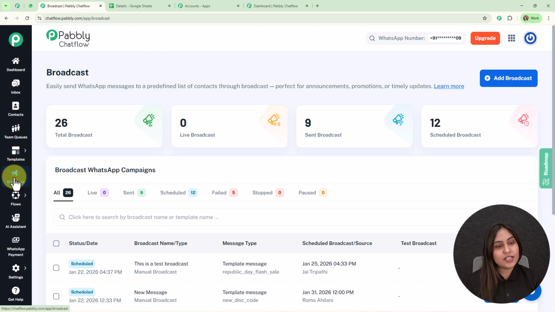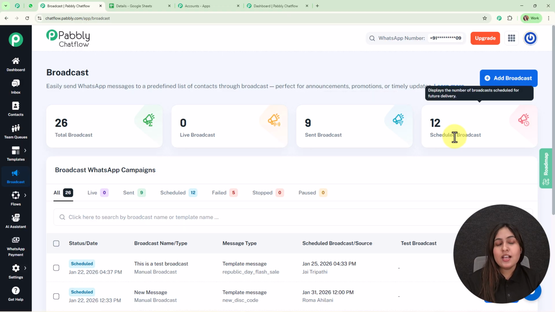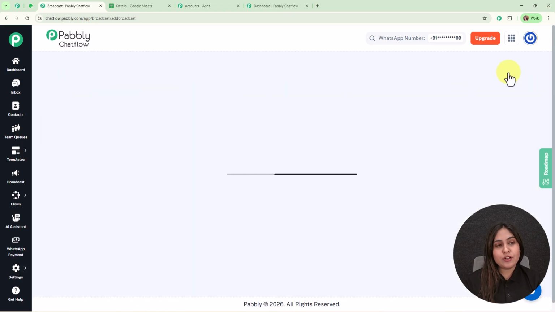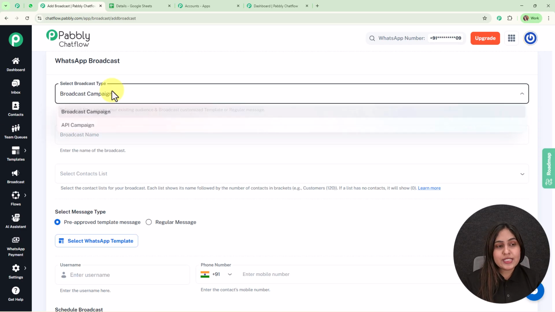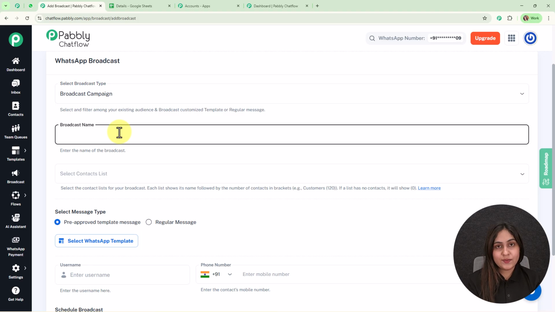Now under this broadcast section, you can see the total number of broadcasts that I already have, and the number of live, sent and scheduled broadcasts as well. To create a new one, click on this add broadcast button and it has directed us to the WhatsApp broadcast window. So we're going to select the type as broadcast campaign, and for the name, we are going to give the name as new message. Alright. Then let's move forward.